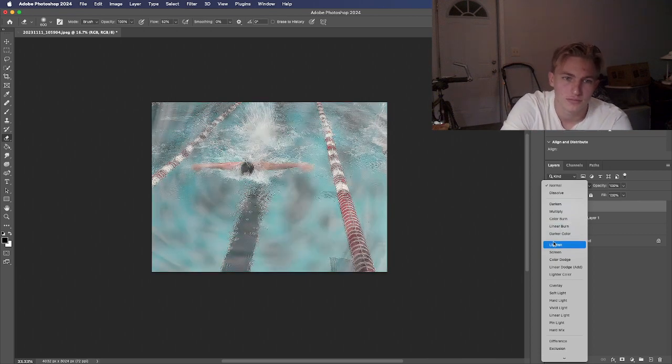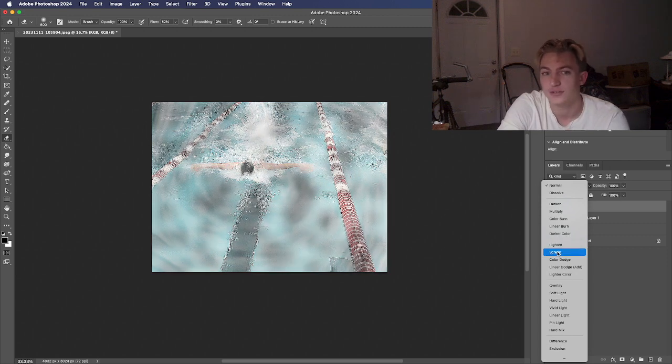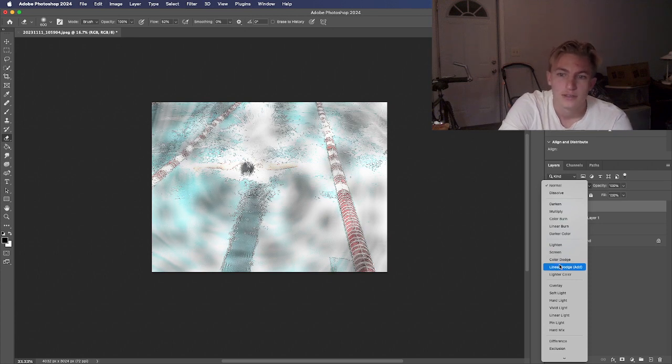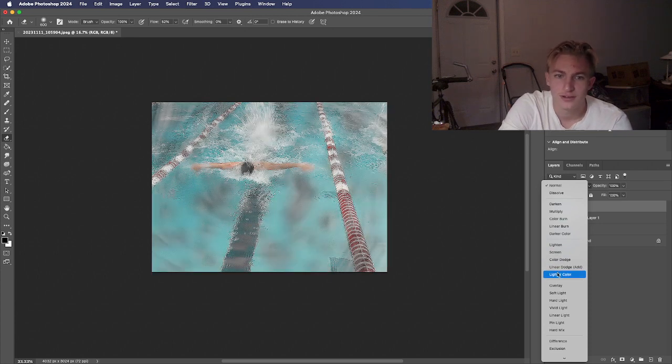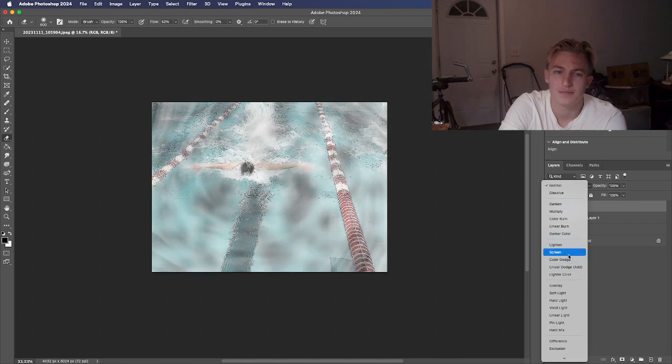So there's that one. It's a bit too bright. There's screen, color dodge, way too bright. Linear dodge, lighter color. When I'm making my lightning bolts, I normally use the screen layer because it makes everything except for the lightning bolt transparent. So that way you're just putting in the lightning bolt, not the other difference clouds either.